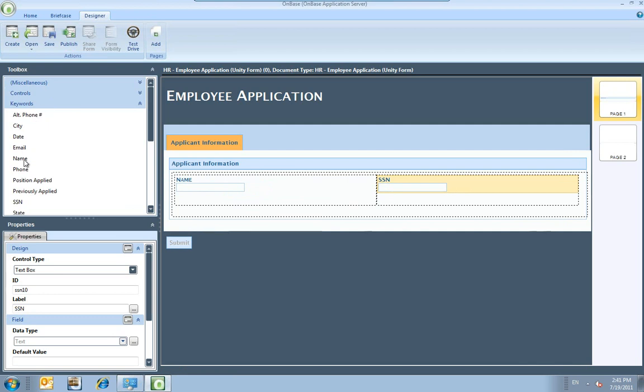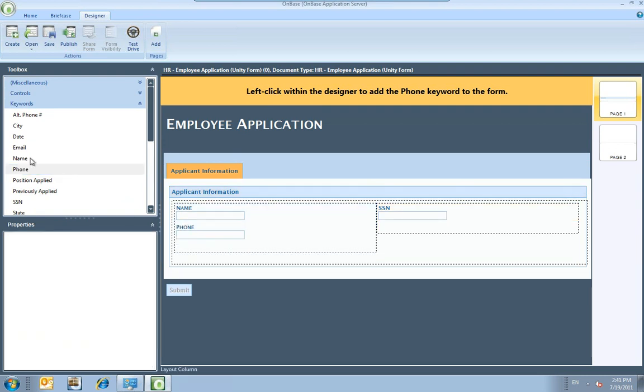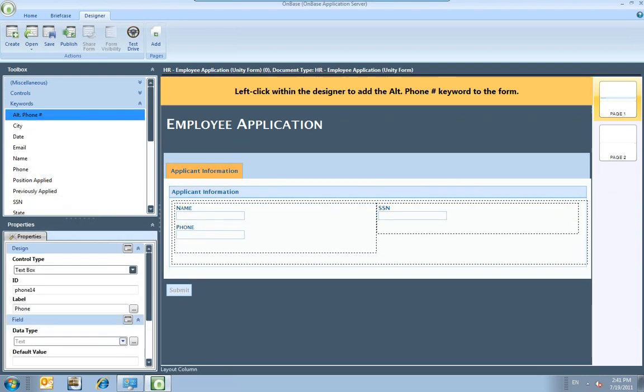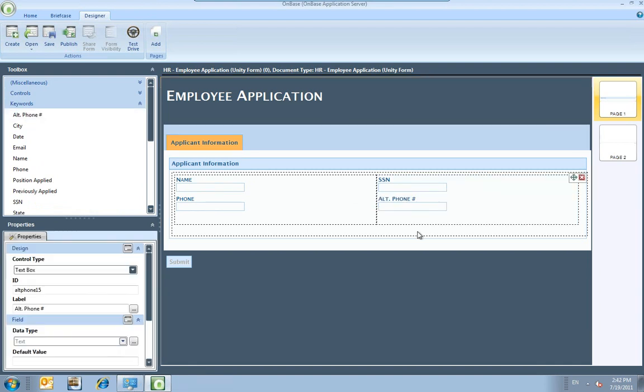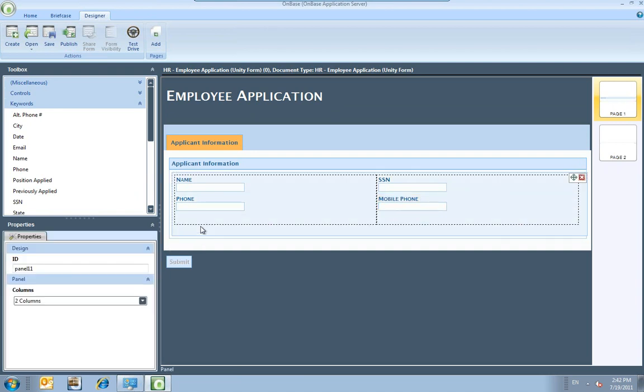And then back to my keywords, and maybe I want to put their phone information in here, and they have an alternate phone number. So those are all keywords. They are linked to the keywords in OnBase. You can change any of these labels. That's maybe not, it's what the keyword is called, but it's maybe not what we want on the form. And we can keep adding things like that. And this form obviously would then have address information and things like that on there, but we're not going to keep doing that. You get the point.